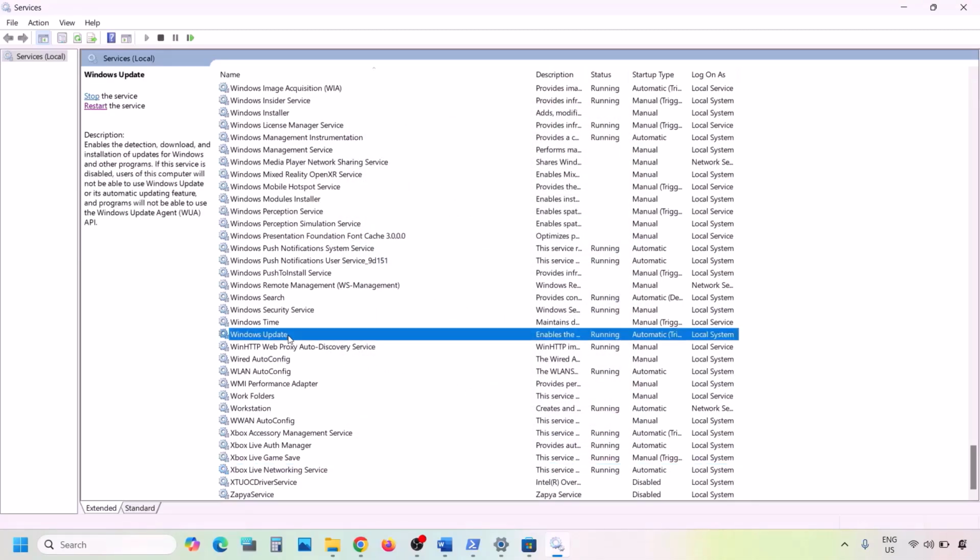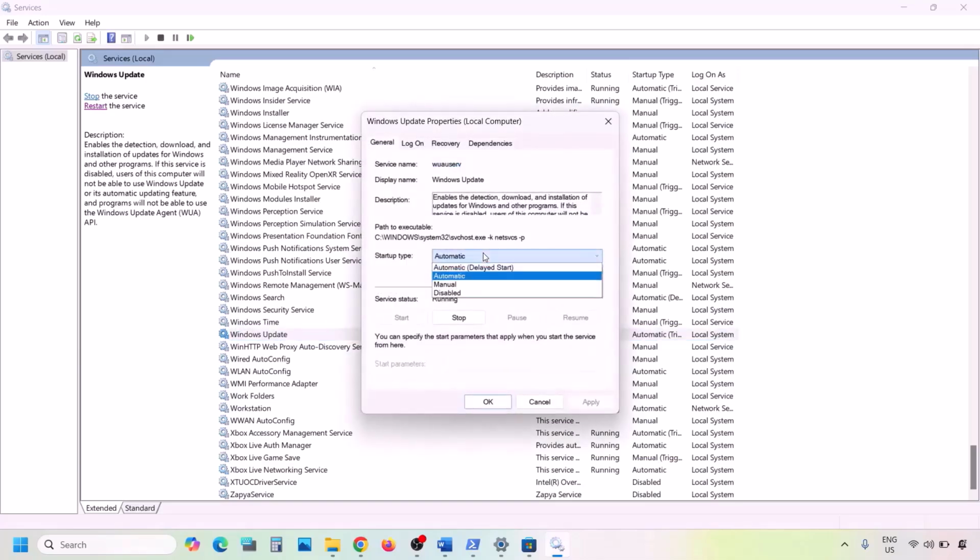Now here you can see Windows Update. Make a double click on Windows Update, set it to automatic, and then hit apply. Click on start if highlighted, and then click on OK.